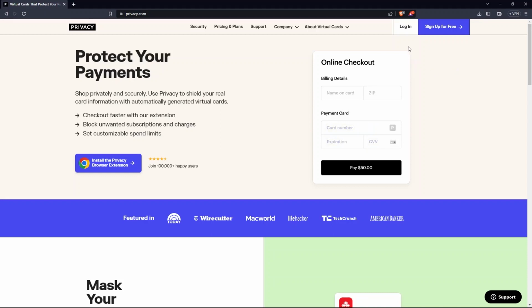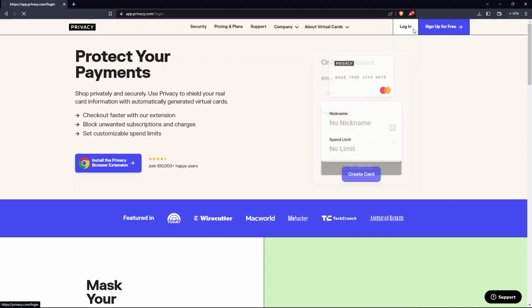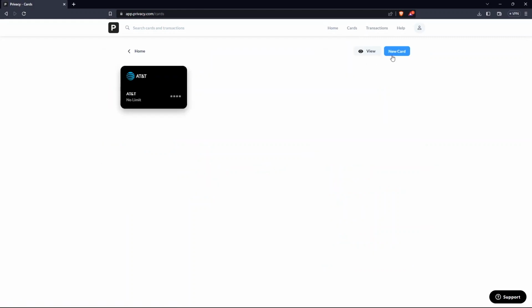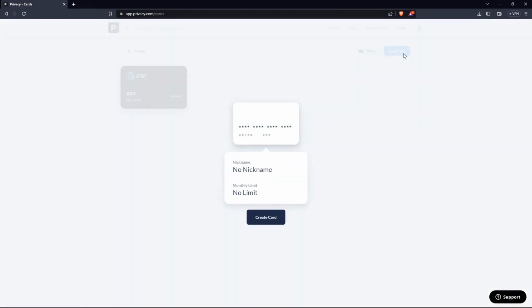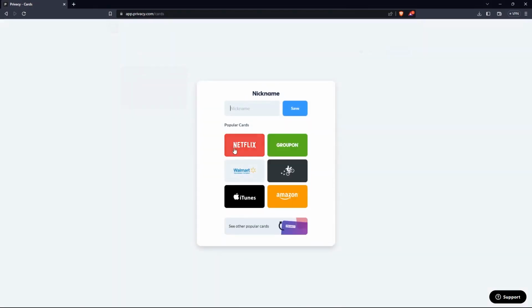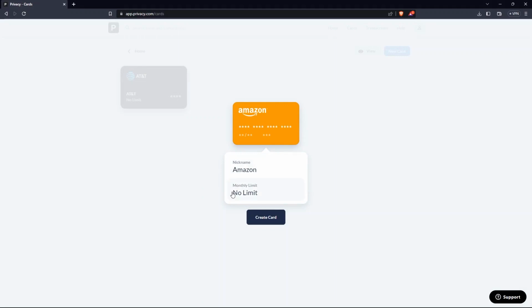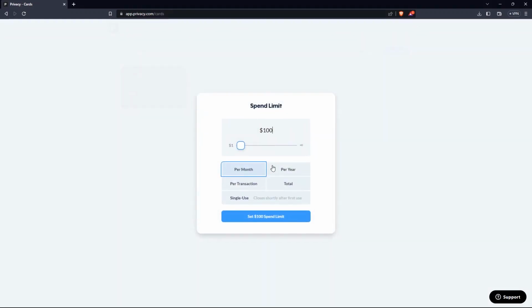Once you're done signing up, log in to your account. From here, click on Cards. Then click on New Card. Now, go to Nickname. Over here, you can see the popular cards that are available. Choose the card that you want. Then, click on Save.